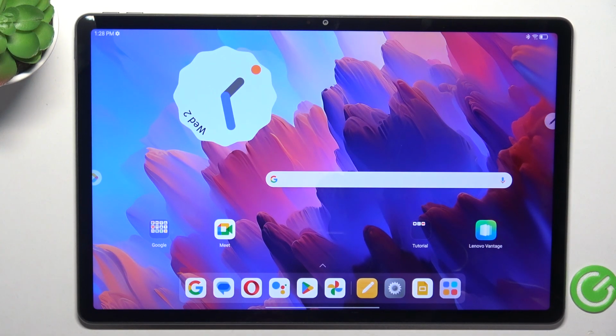Hello, in this video, I'm gonna show you how to change the lock screen wallpaper on LENOVO Tab P12.